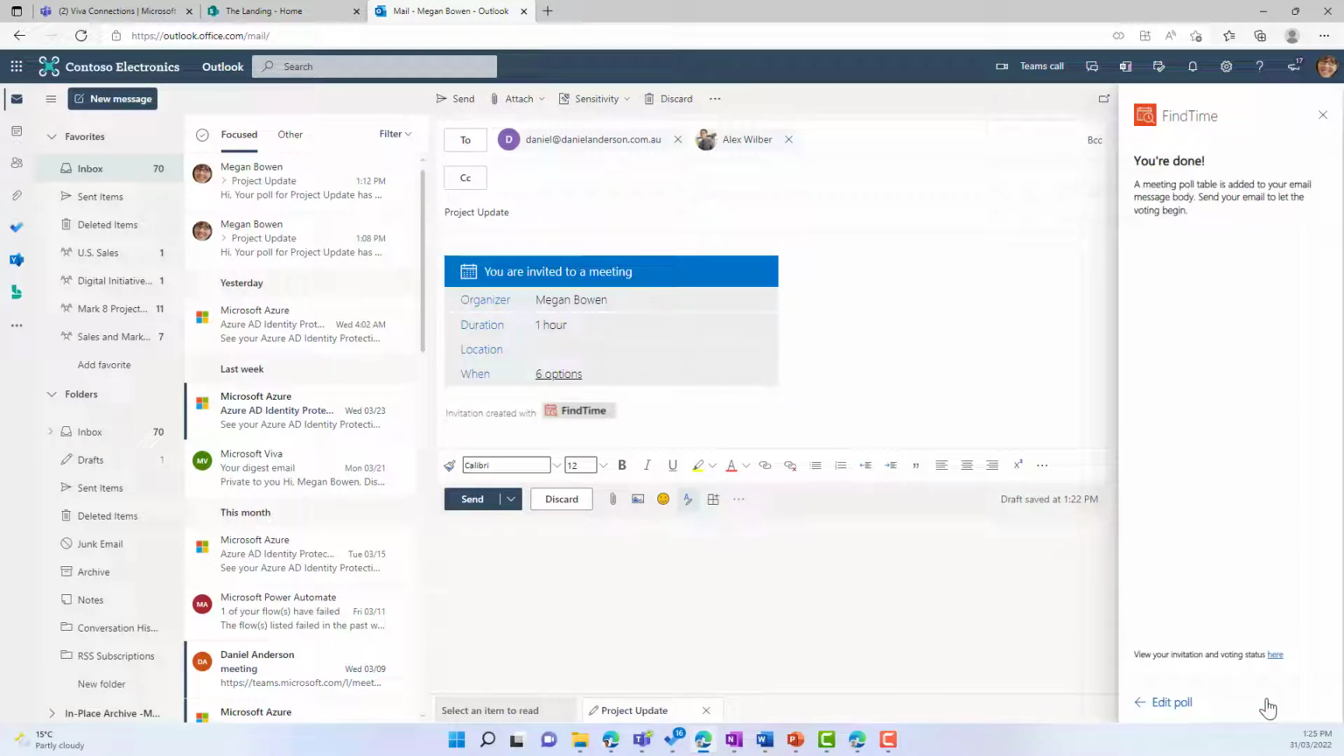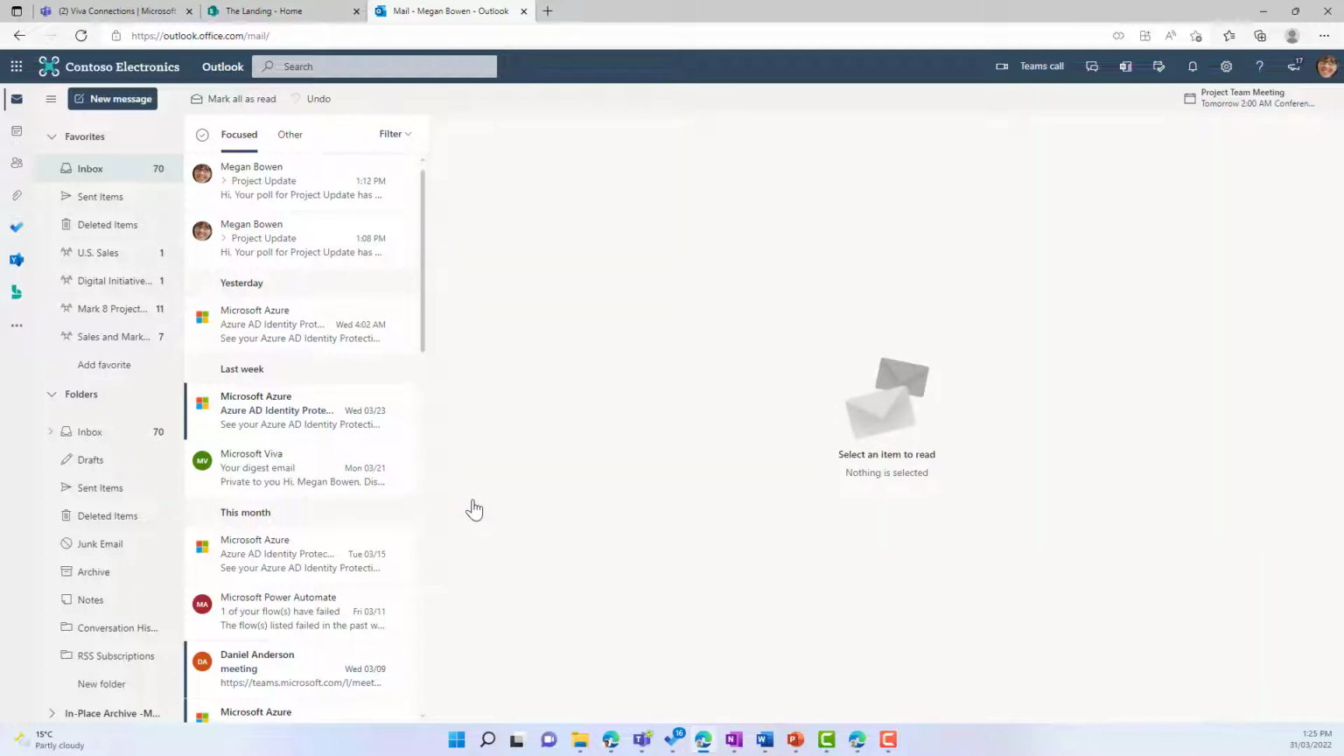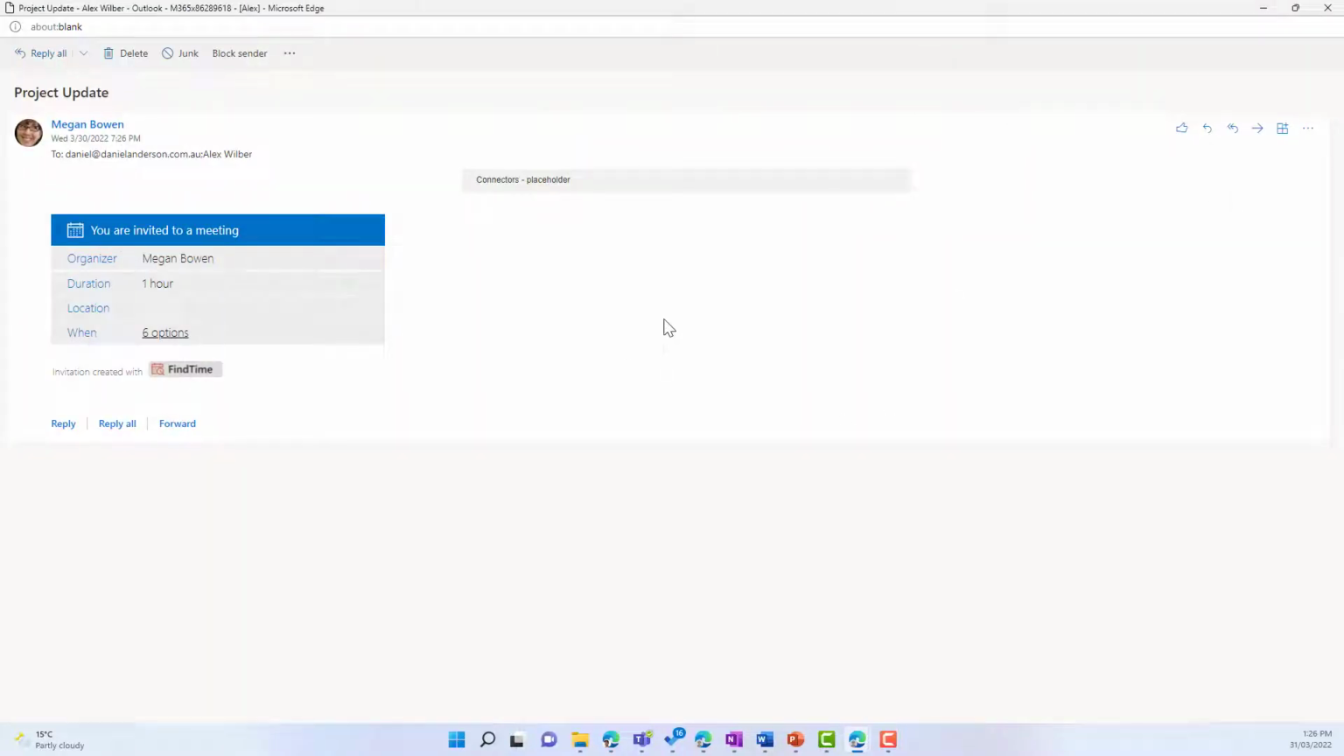We now have 6 options and we can now send this out. So let's now send this out. And the people that are added to that To list will now receive an email that will allow them to vote. So those emails have come in. So let me just drag Alex's email across here. And you can see it's come from Megan and I've got 6 options.